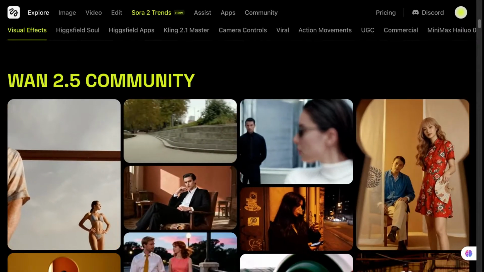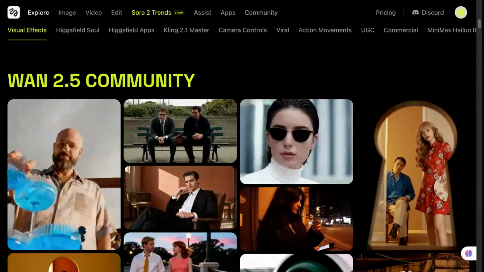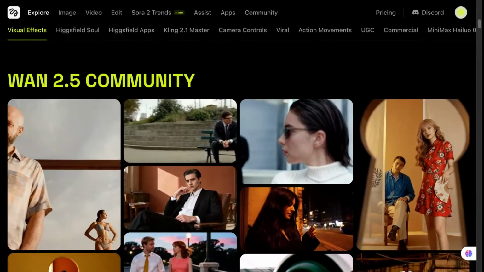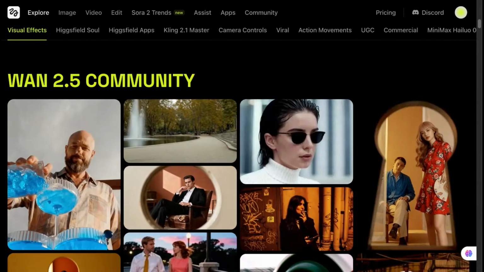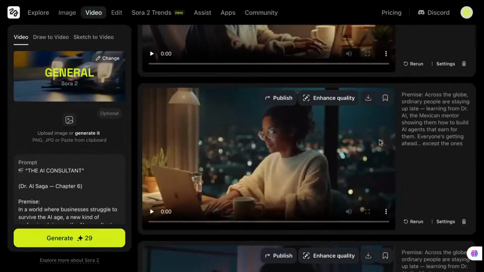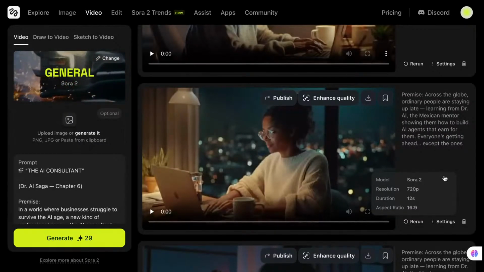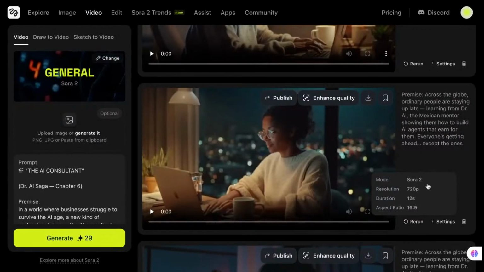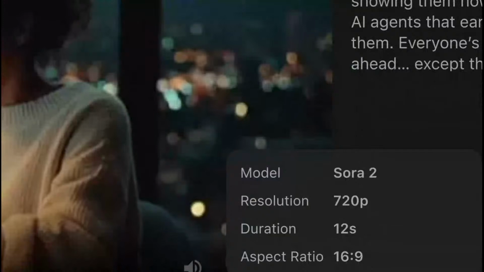I can't even share my desktop. I've got to figure out the streaming platform, but actually I could click on any one of these and go to video. You can tell a Sora video. Yeah, so this one is created with Sora 2. So we're in Higgsfield.